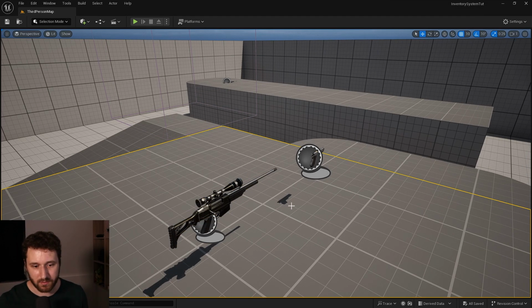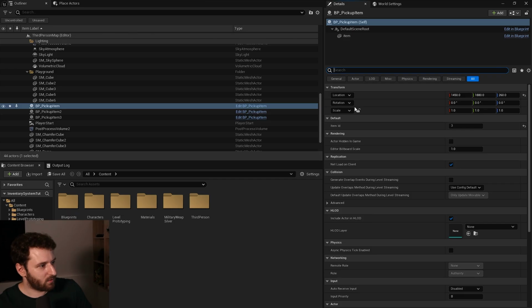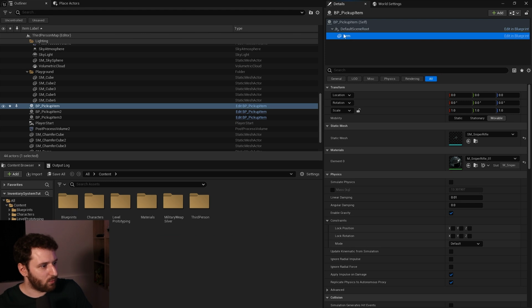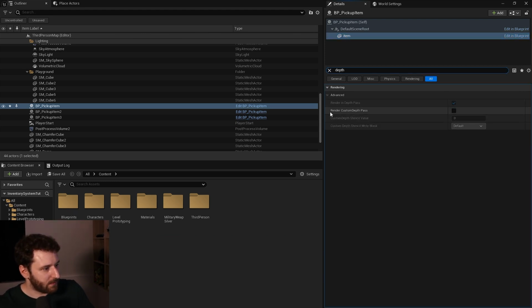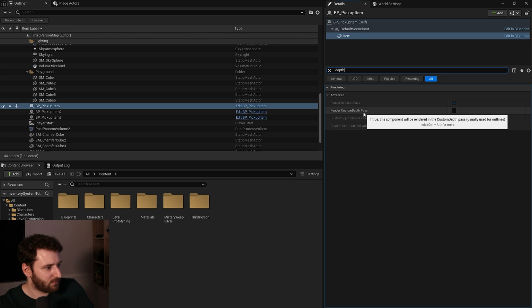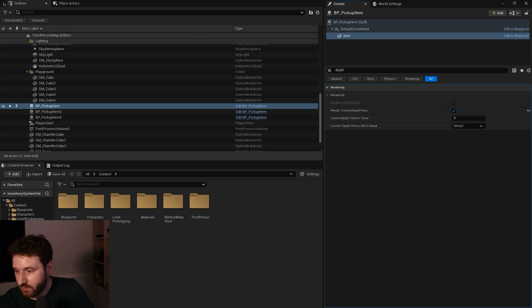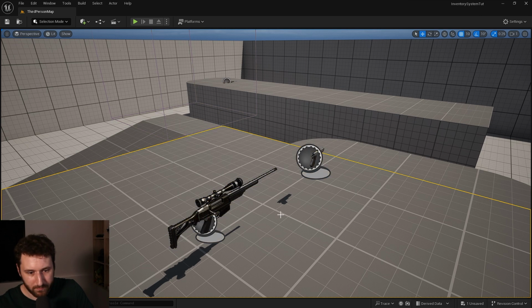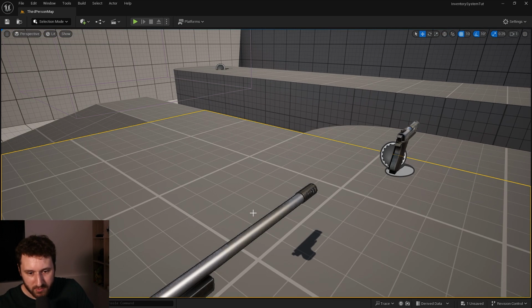So you can see that in here, nothing is glowing because we need to add something on our item. For example, if I go on this item, so into the details panel, we'll click on our item, and in the search bar, we'll type depth. And in here, we have the render custom depth pass. And if I press true to this, you can see in here that there is the glowing effect around the object.